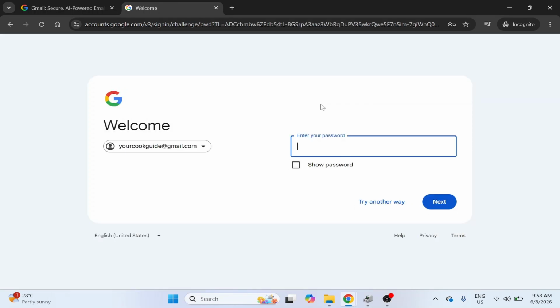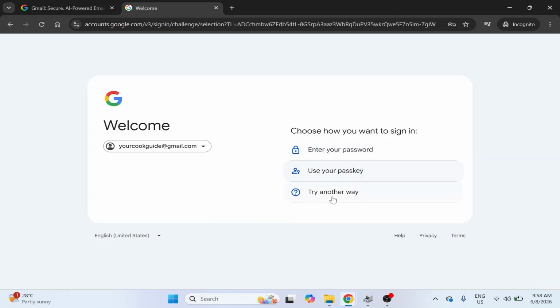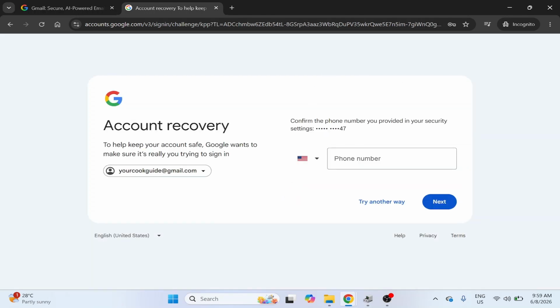Now, in order to reset the password, you need to click on try another way. And here you'll find the recovery options for your Gmail account. So if you have a passkey, you can go and use this option. Otherwise, you can select try another way, and you can use another verification method.